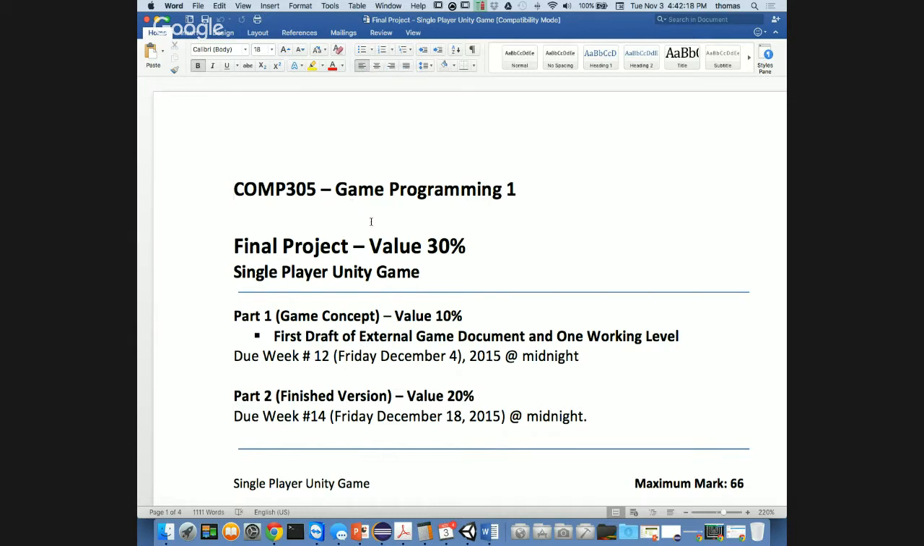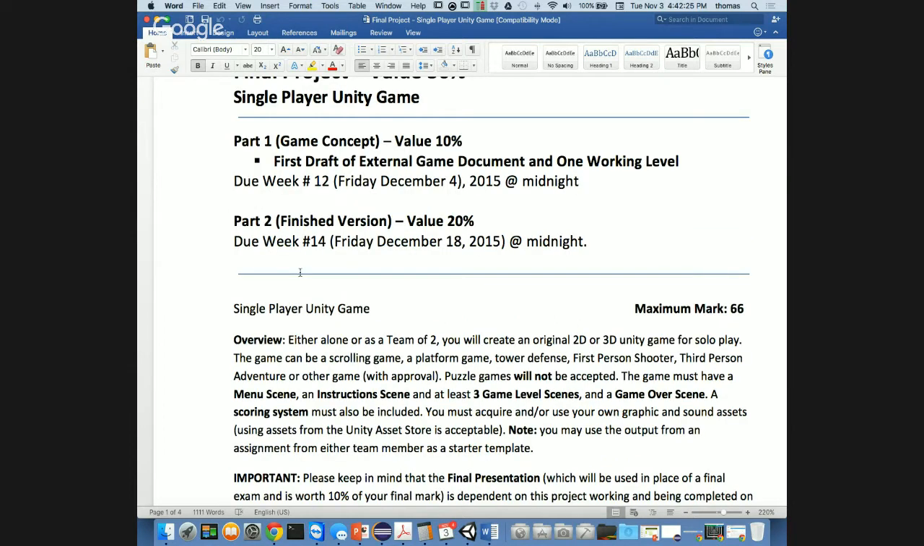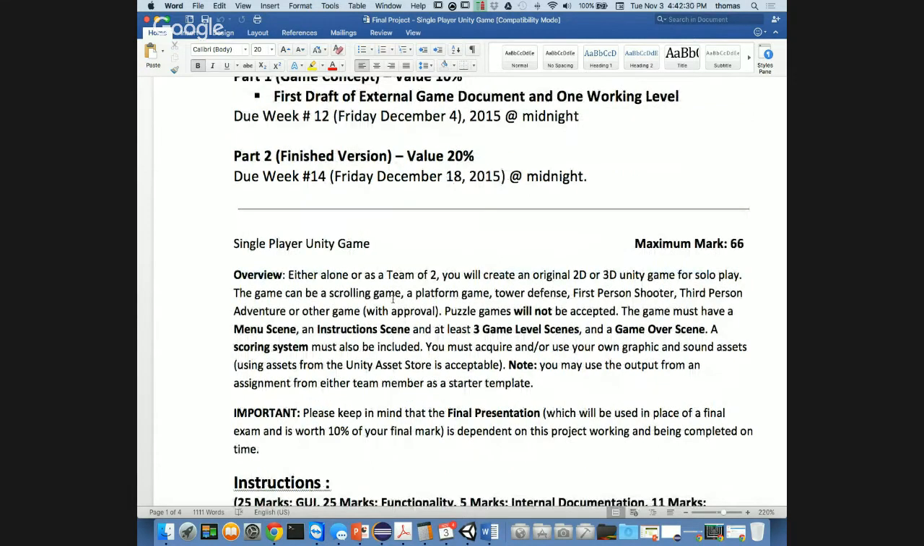It's the single player Unity game. So what that means is, I labeled it this way, so you can make any game you want, pretty much. 2D, 3D, combination of 2D, 3D. Again, it can be a scrolling game, a platform game, tower defense, first-person shooter, third-person adventure, whatever.